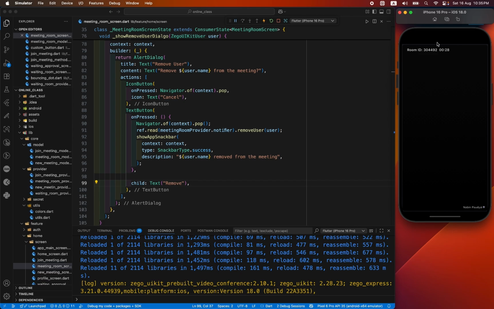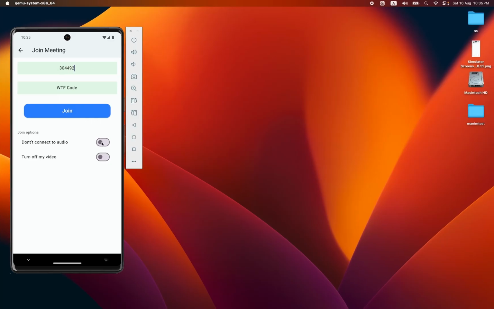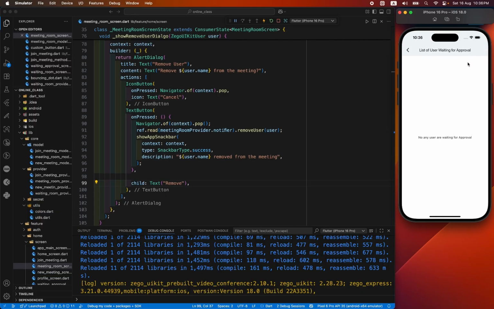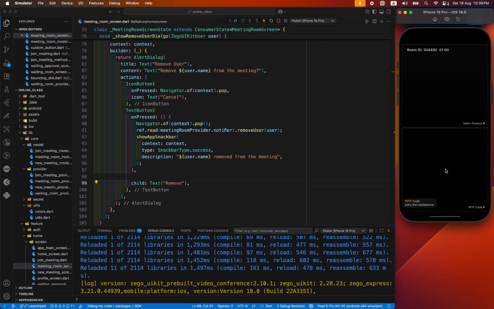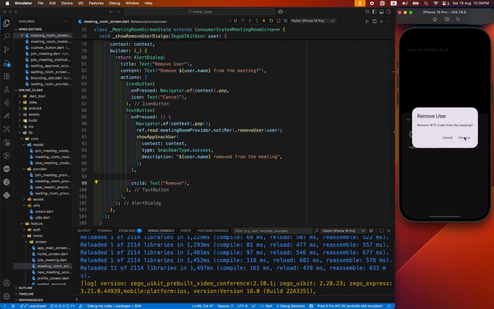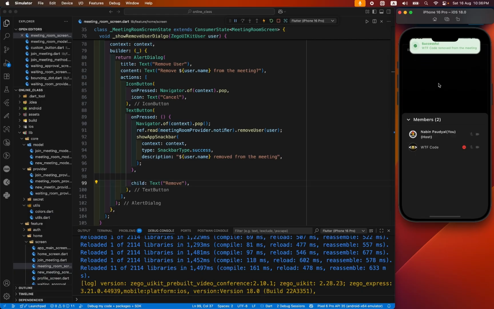I will demonstrate it again. I have created the new meeting here, and by the use of this room ID, I'm going to join. I have turned off my audio and joined. Here you can see the approval request. If the admin approves, then the user will join here. Currently two users. I'll mute my simulator microphone, and if you want to remove this user from here, you can easily remove them if you are admin. Removed successfully, WTF code removed from the meeting.